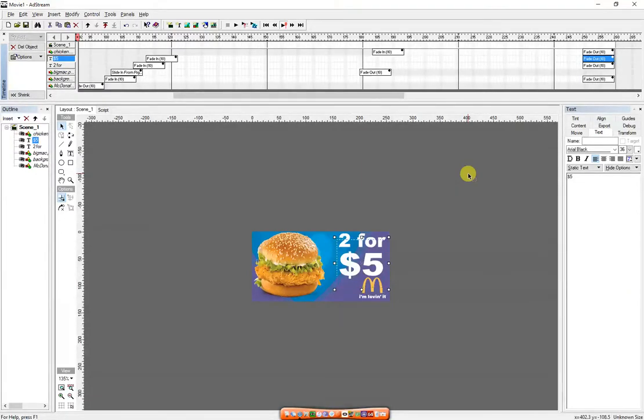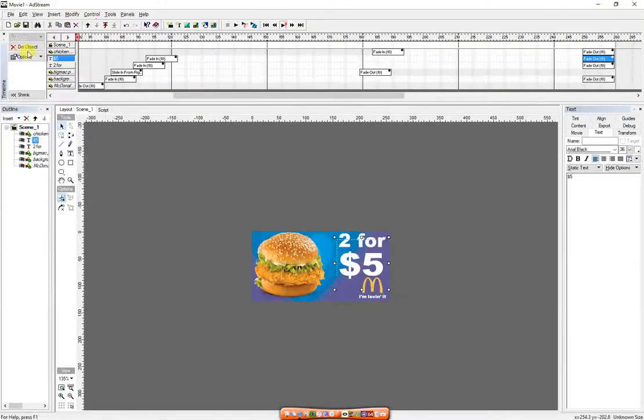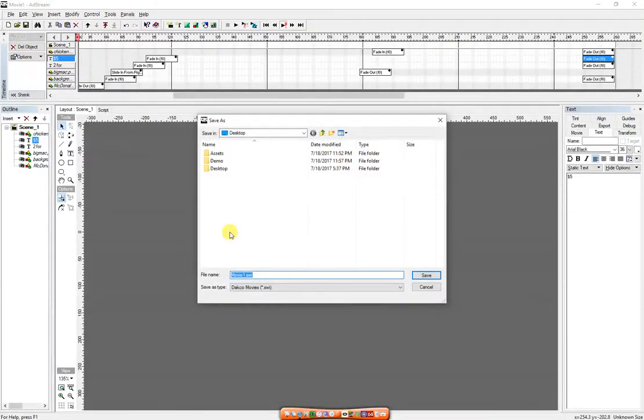So I want to follow the last step to be able to put it on the sign. We actually built our video file. So really the only thing we need to do from here is say File, Save As, and we want to give it a file name. So we'll just call this MCD for McDonald's because we know that's our McDonald's ad. Of course, we can call this 2 for $5.